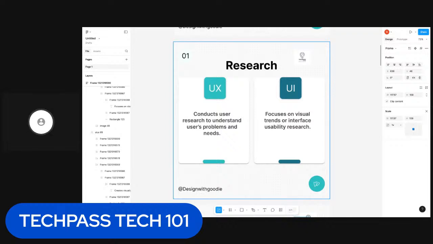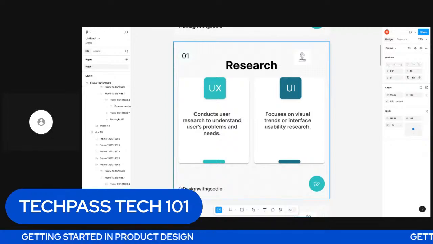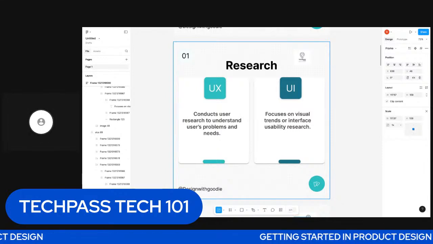So the UX designer, who is the user experience designer, conducts user research to understand users' problems and needs, while the user interface designer will now focus on that research conducted by the user experience designer, and then design an appealing interface based on the research.